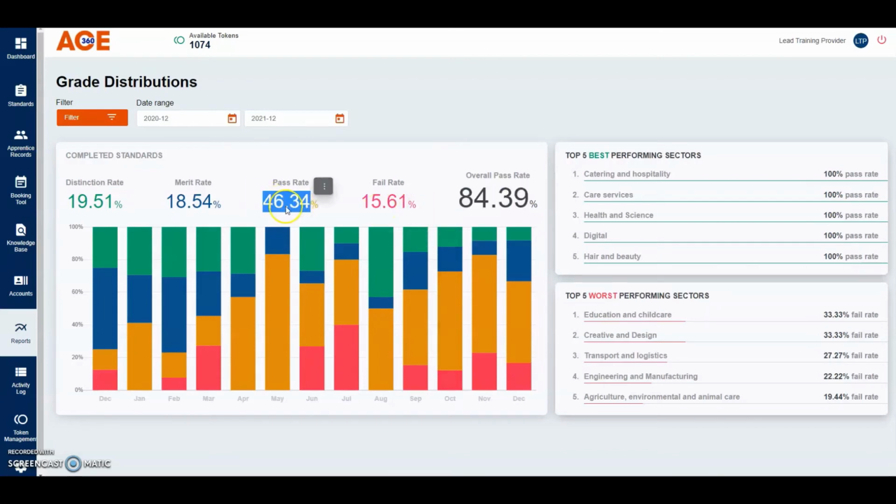Again, you've also got your pass rates, which are 46%, which is great. However, you may want them to be slightly lower, and you would want your distinction and merit rates to be slightly higher. So again, what are you going to implement to basically try and get your learners to that stage?